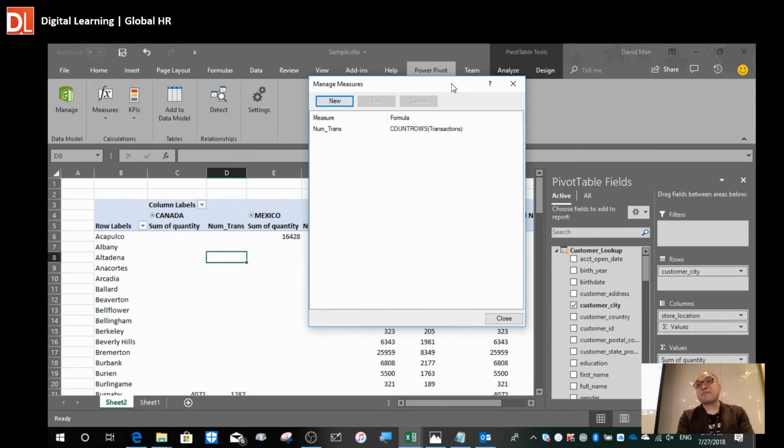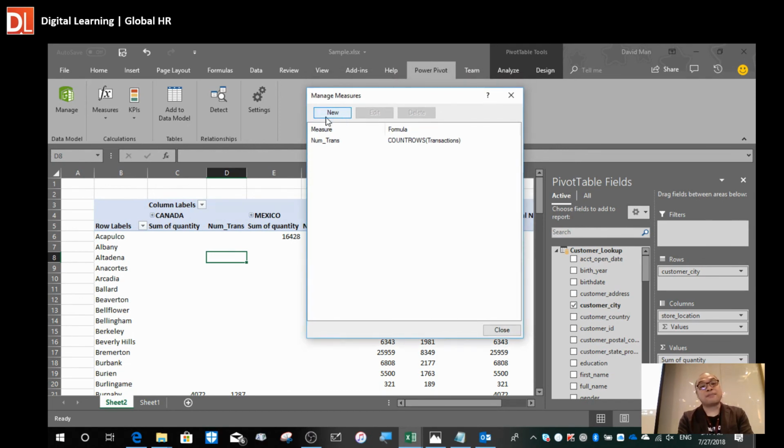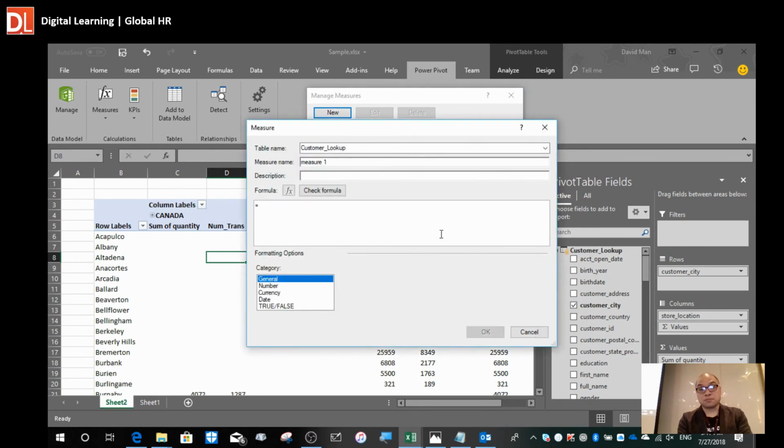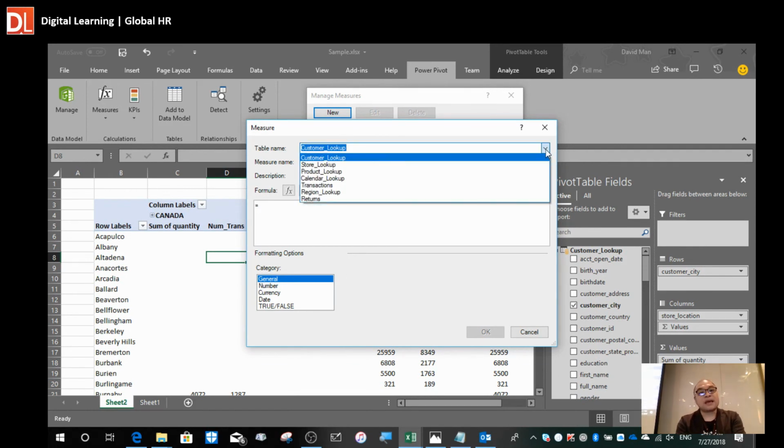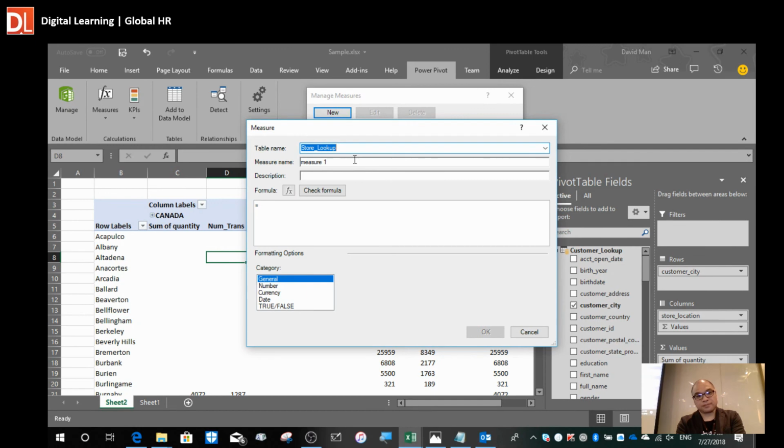So what next? If you would like to create some new measures, what should you do? Can you see here, we've got a button called new. Just simply click new. And over there, I would like to calculate the percentage of returns. As I remember, I would like to calculate the percentage of returns per store. So what should I do? I just go to the store lookup.